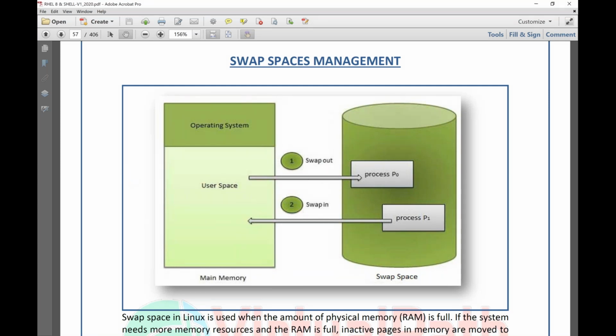Now, what size did we maintain for swap? We maintained double of the RAM. So if our RAM is 1 GB, we went for 2 GB. If our RAM is 2 GB, we went for 4 GB. Like that, we have given the size.